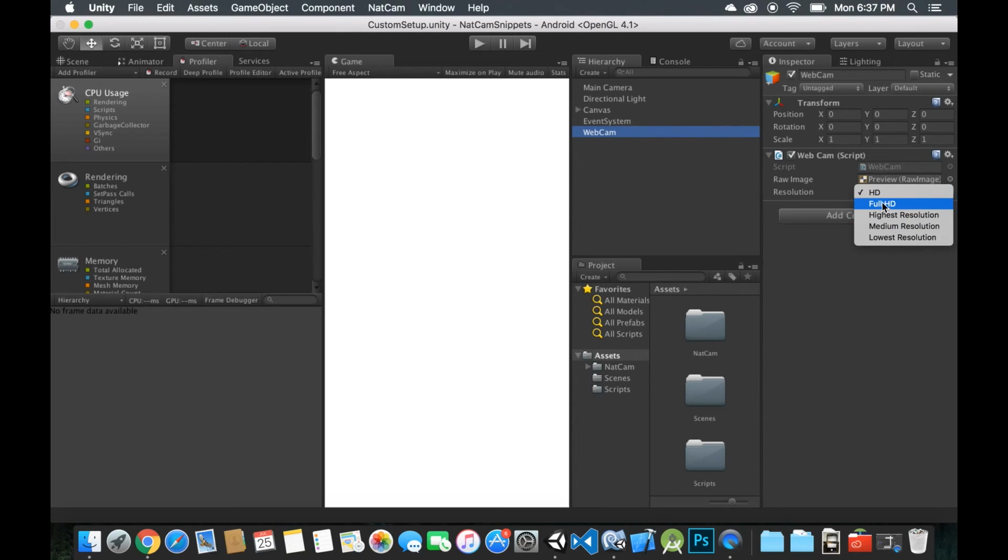So as you can see, there are 5 resolution presets. HD is 720p, full HD is 1080p. Highest resolution is the highest resolution it supports. Medium resolution defaults to 640 by 480, and lowest resolution is the lowest possible resolution.